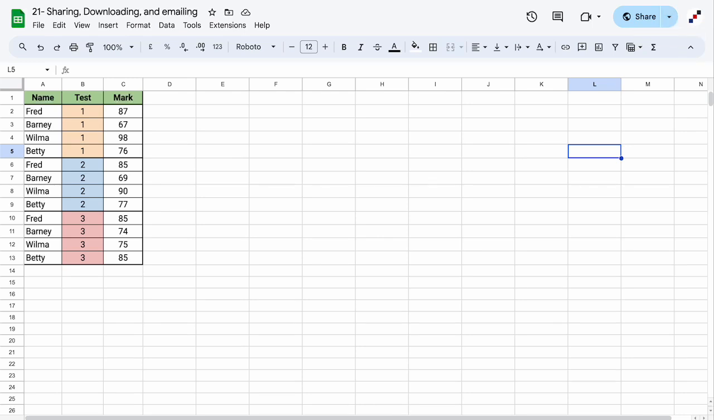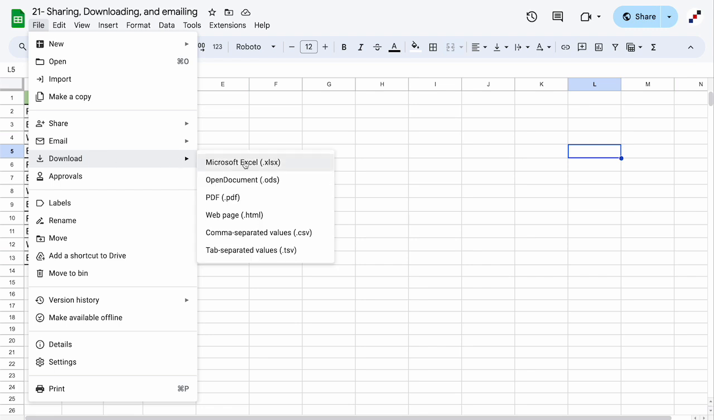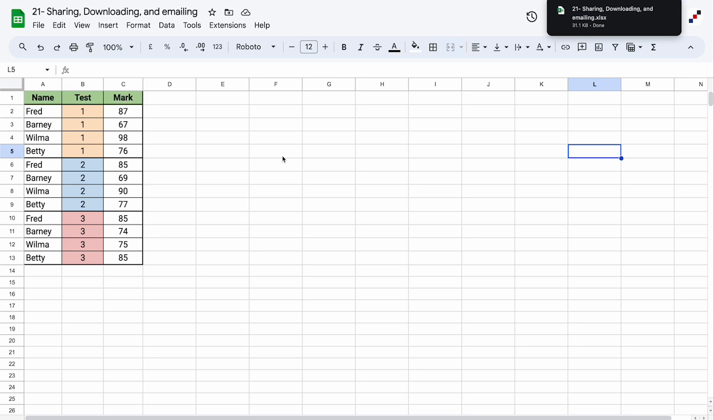You can download your Google Sheet as a physical copy. Go to File, then click Download. Here you will find various formats you can download your sheet as. Just click the one you want and it will download it to your computer.